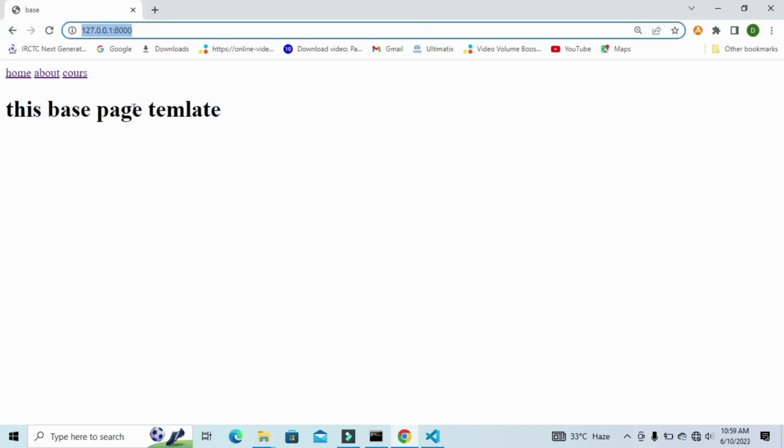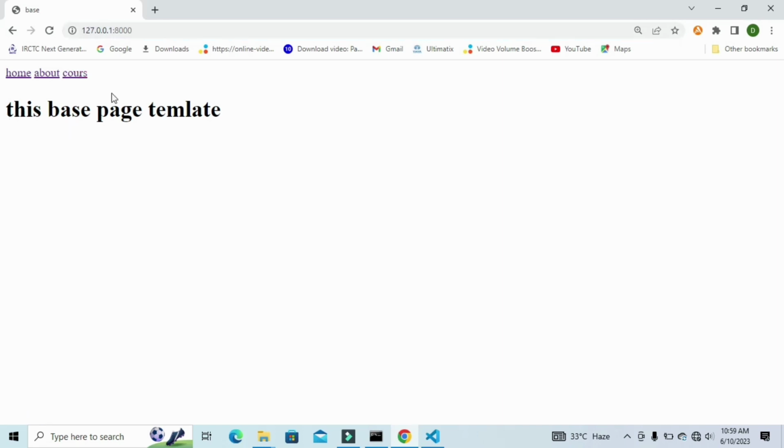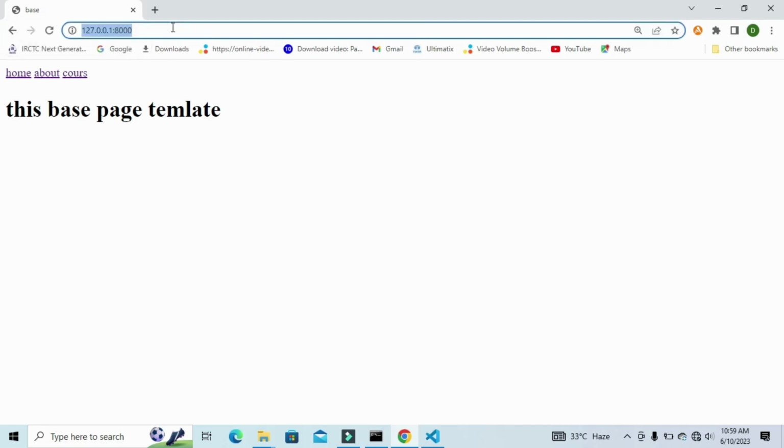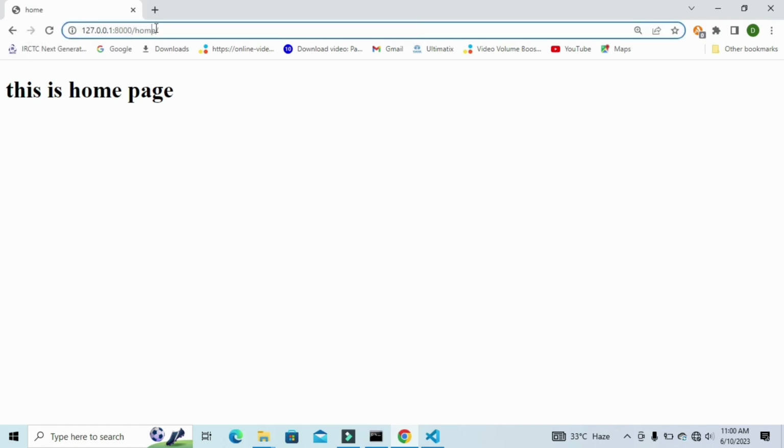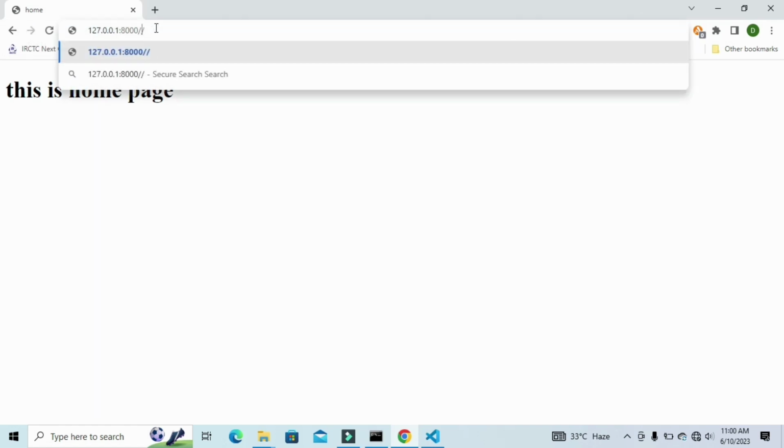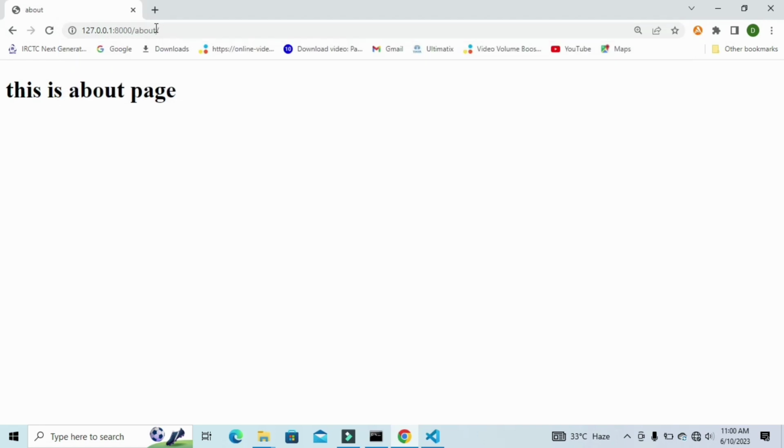So right now I'm inside the base page. For that, here in the title you can see this is the base. Let me show you for home also. For home, in the title you can see this is home, and I did the same for about also. For about also you can see this is the about page, and in the title you can see about.